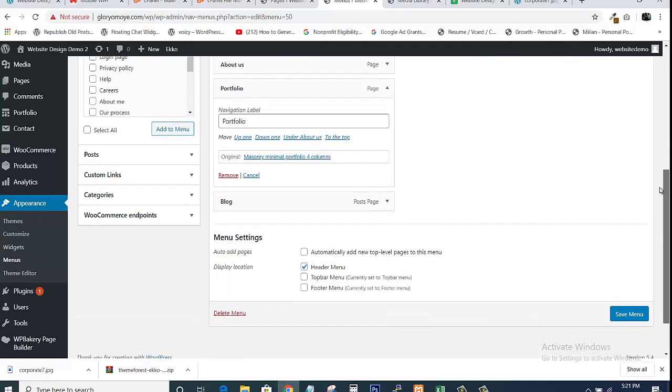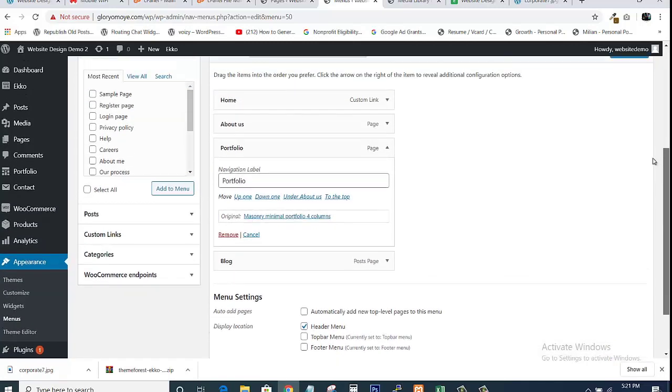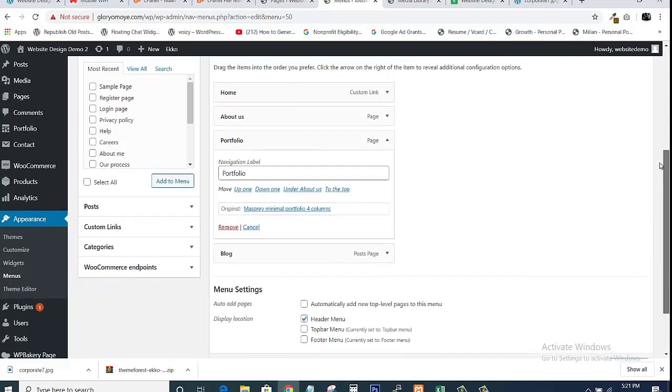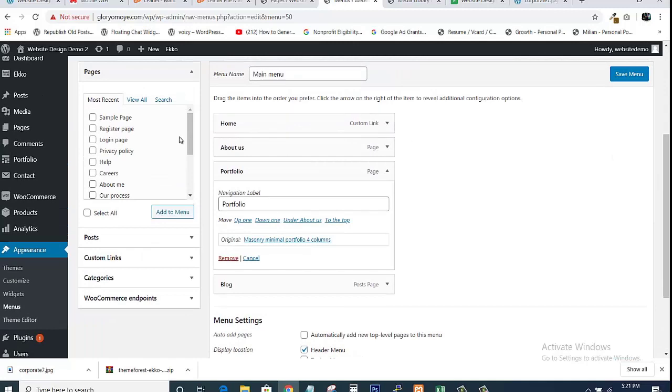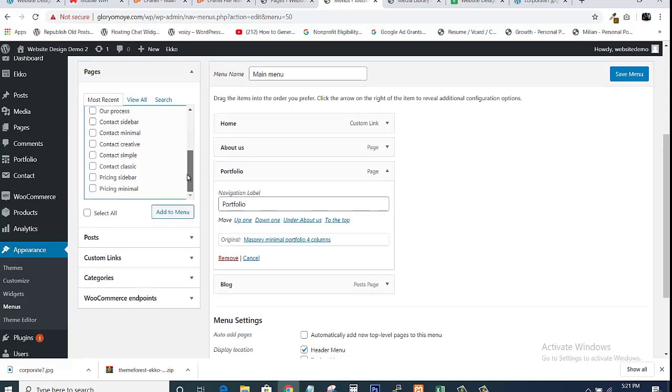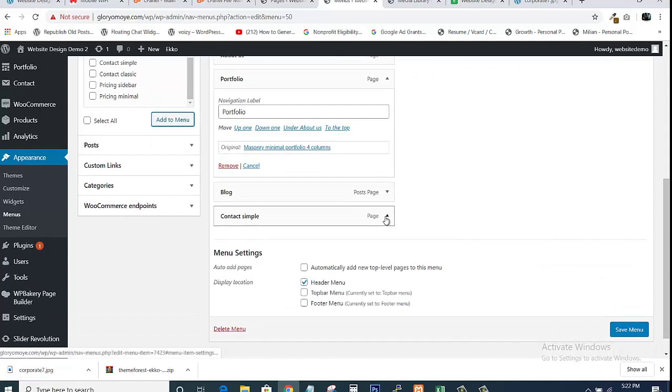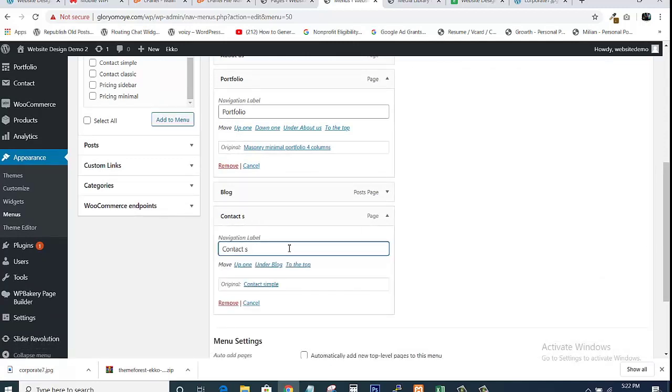So let's just add a menu item and name it contact us. All right. To do that, you just come here and click on add menu. Meanwhile, because that contact us page is not created here, let's see if contact us page is here. Okay, contact us page is there. So look at it, there's a contact us page. So let's use this particular contact simple. Just select that, then click on add to menu. So it is automatically added to the menu. Okay, let's rename it to contact us and not contact simple. Contact us.